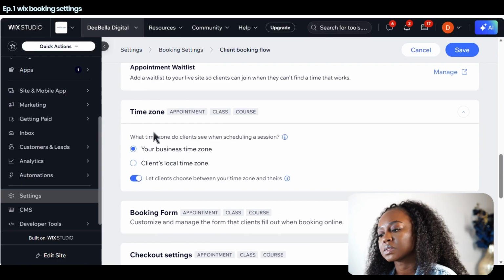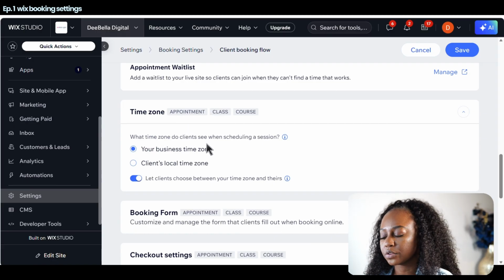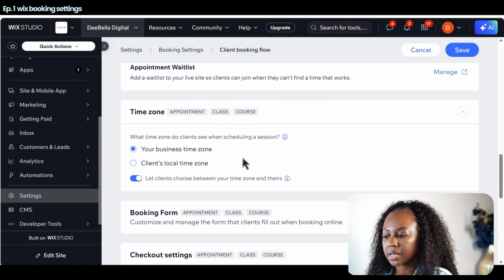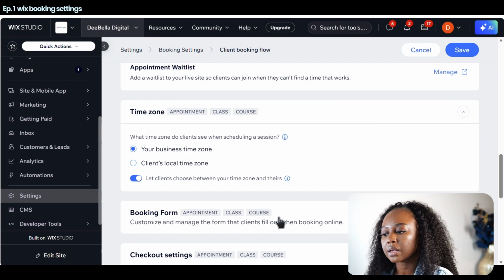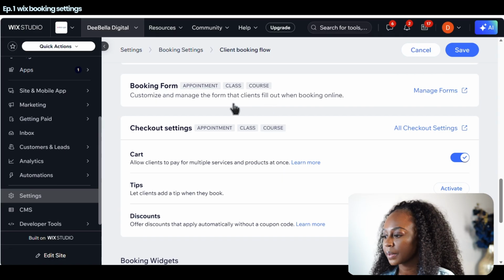Next is your time zone. As I mentioned, this one is going to apply not just to your appointments, but also if you have classes or courses. This you can either set to your own business time zone or the client's local time zone, or allow your clients to choose. The last settings that we have are the booking form and then our checkout settings. So before we get into the booking form, let's go ahead and take a look at our checkout settings.